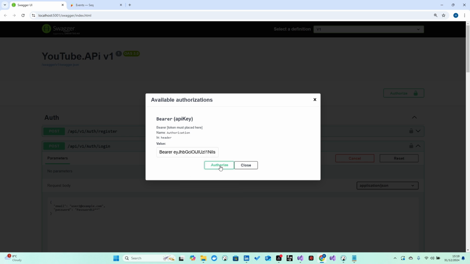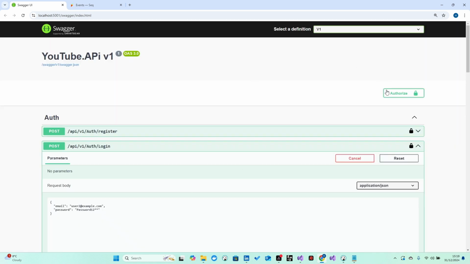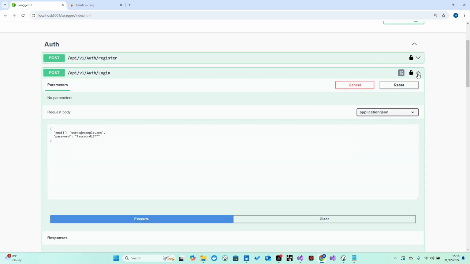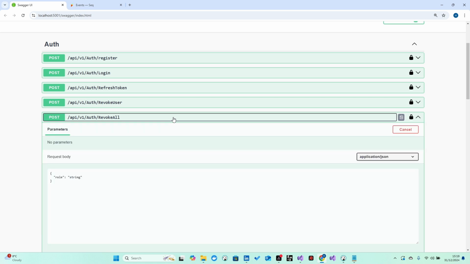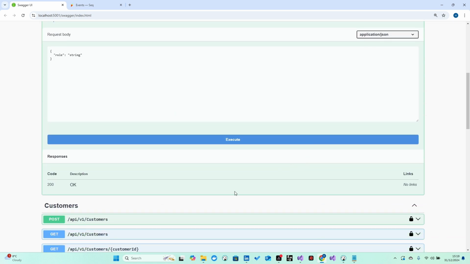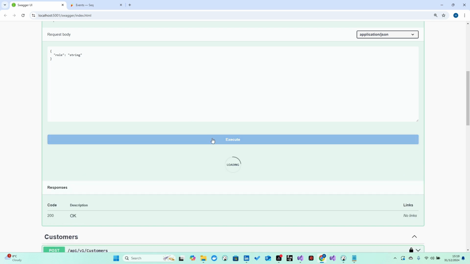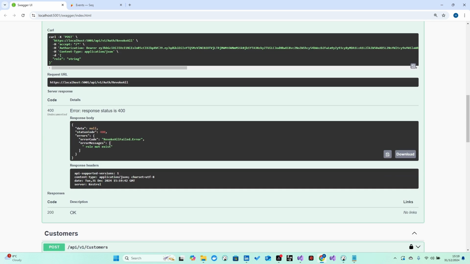Let's log in with the admin. Now if I go to revoke all, probably I won't have any 4 or 3 error messages. Probably I'm going to get a role not found error message. As you can see, the role not exist error message I received.